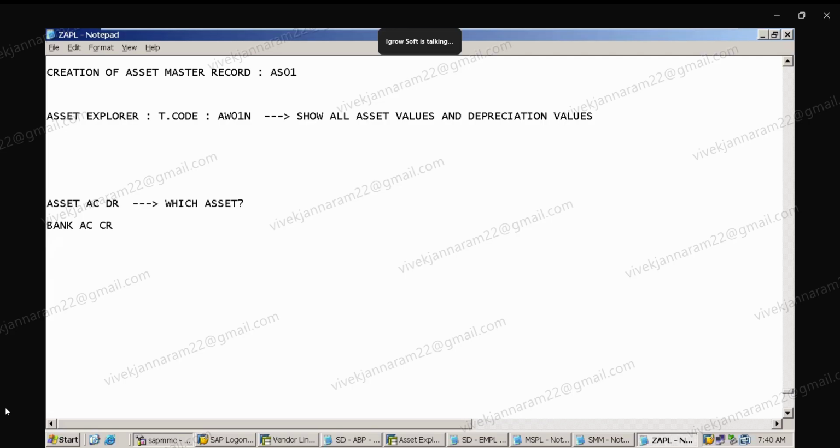See, if I want to buy from a vendor, it will first ask which vendor. The vendor master should be created, then you can do the transaction with the vendor. So here also, if you want to buy an asset, first you need to create the asset master. Then you can pick the asset master and post it. That is what we have done.